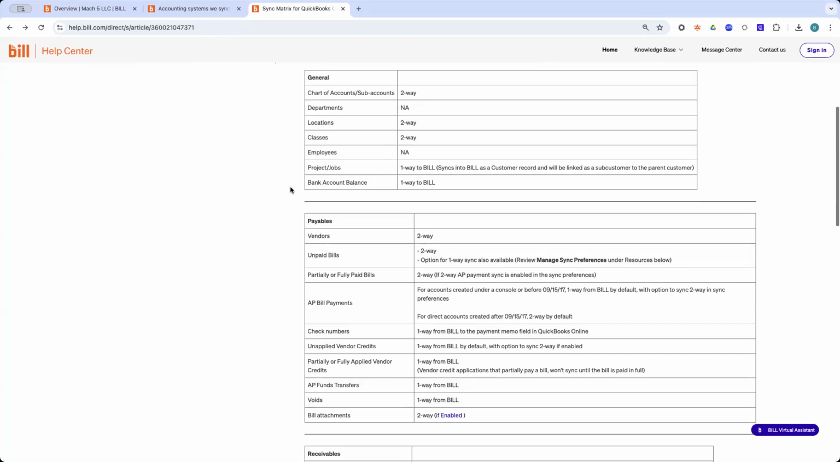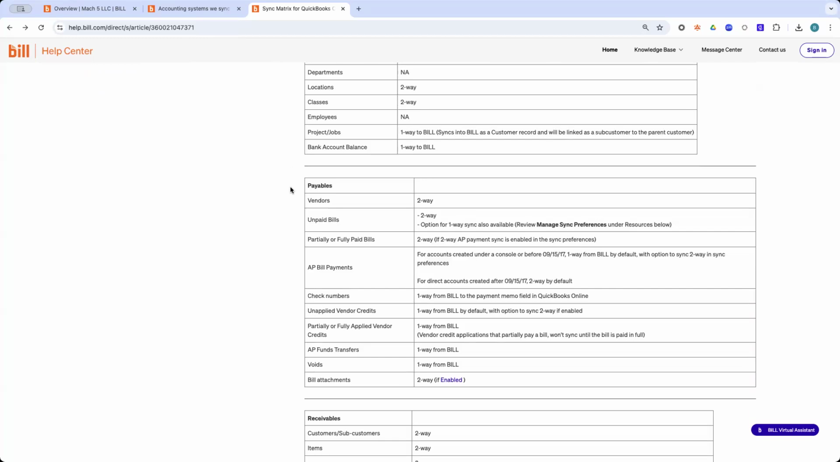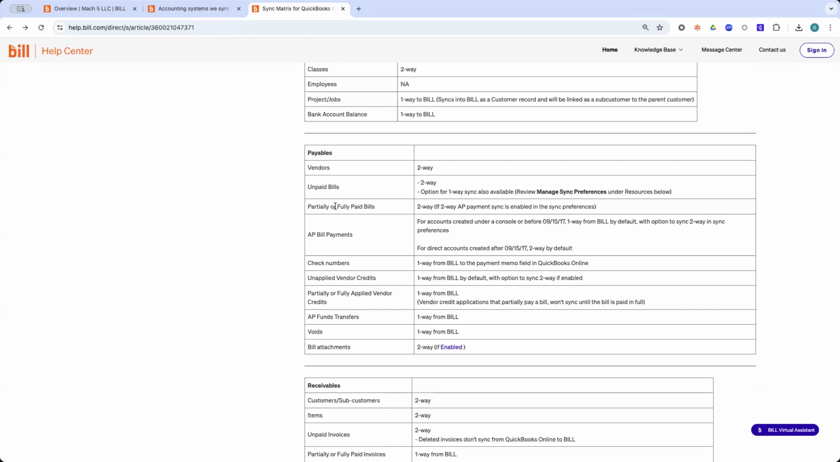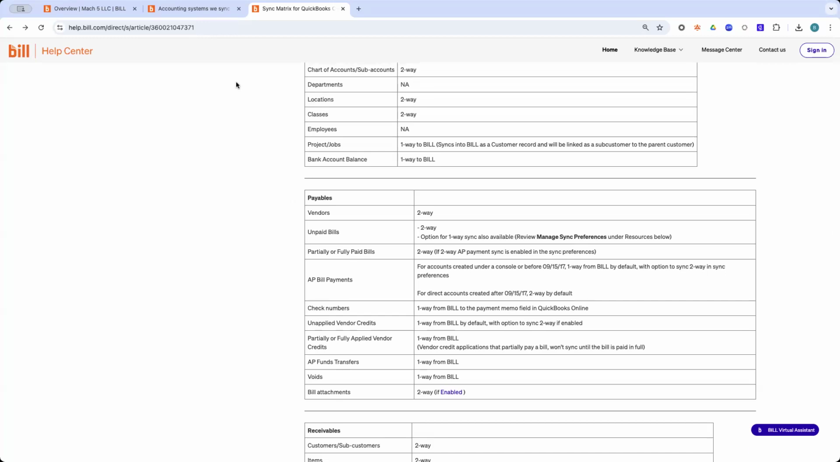Specific to the payable side, I just want to call out that we will also have a two-way sync for vendors. That means that when data is entered in either platform or side, so the Bill.com platform or over on the QuickBooks side, data is going to flow bidirectionally between the two. We're going to pull over vendors, partially or fully paid bills, etc. There is a sync matrix available in our help portal, Help Center, for each of these different types of accounting systems.